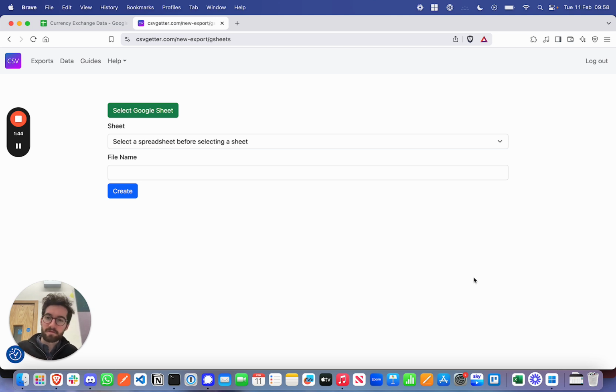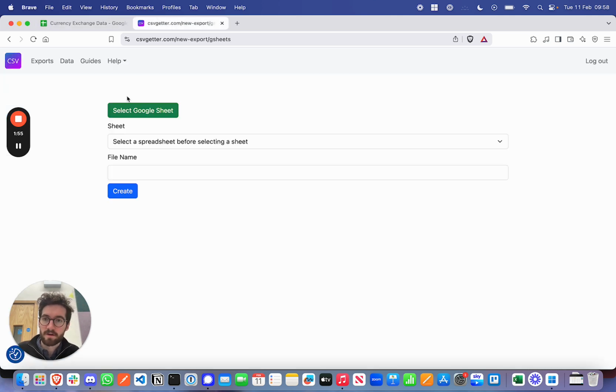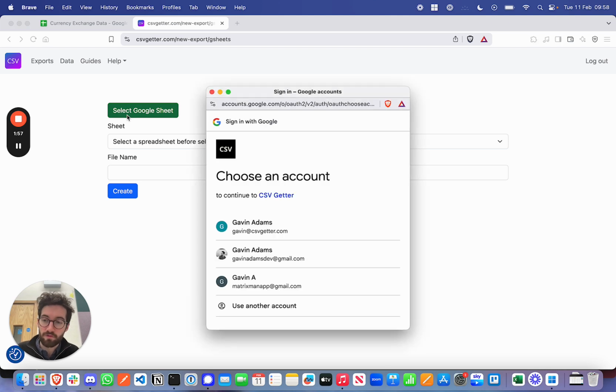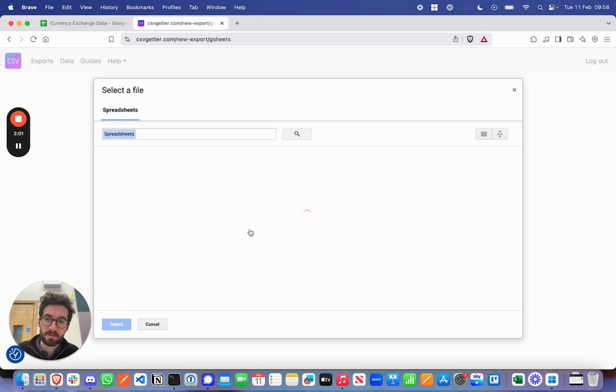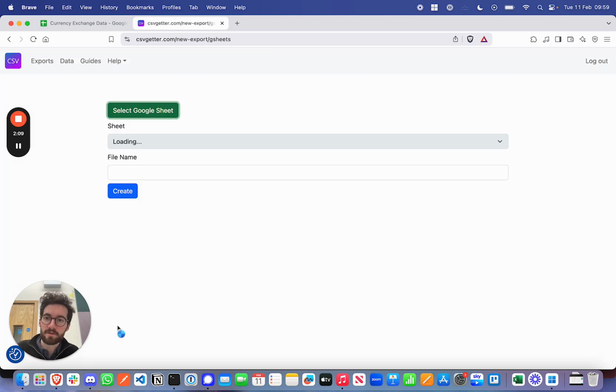Once you've been through that flow, you're prompted to select a Google Sheet. And this is the Google Sheet in question, the one that we want to sync up with Excel. So I'll show you how that works. Pressing this opens the Google Drive picker. Now this is really neat. It connects directly through Google and lets you securely select just the spreadsheet that you want CSV Getter to have access to. It won't access anything else, just what you're interested in. And once you've selected that, it'll bring you back to the platform.